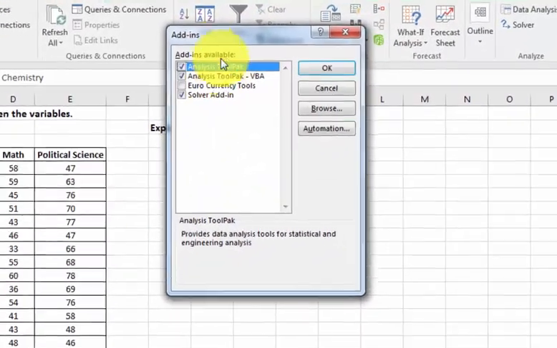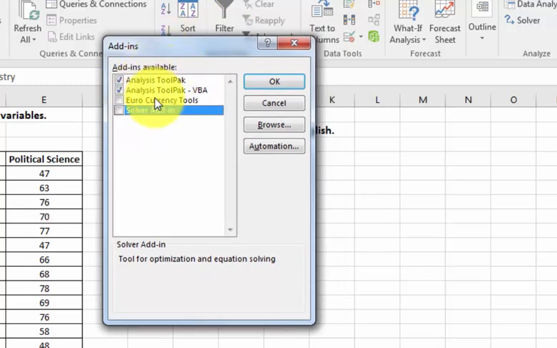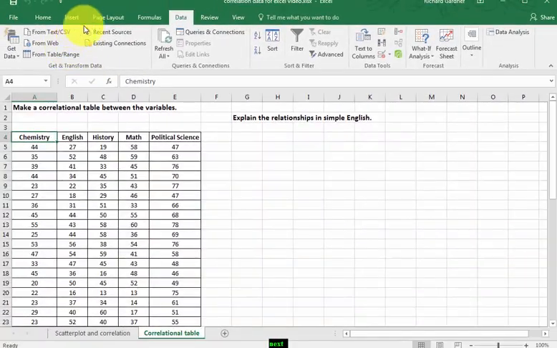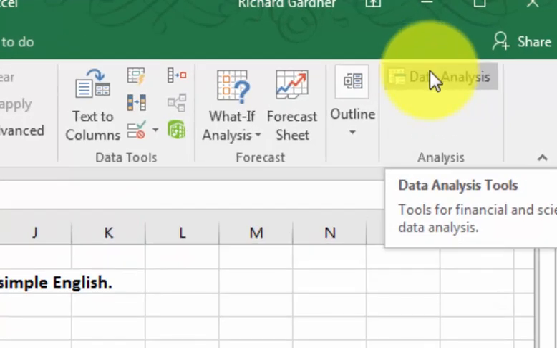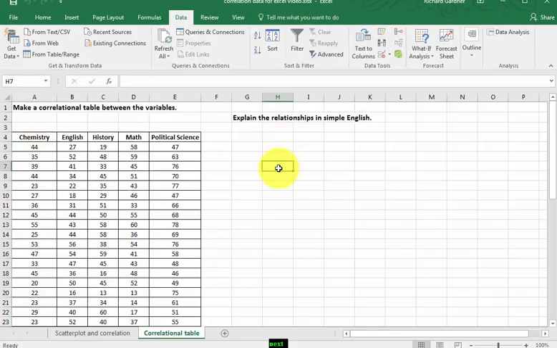And normally they're all packed up for you. You really don't need the Solver. That's for a different class. But these two are already pre-checked. Just click OK. And that should have put this Data Analysis tab on your ribbon. That should work. I don't know about Macs, but sorry about that. Okay, so in other words, here we go. We're going to start again.